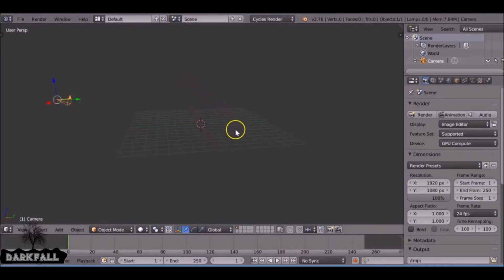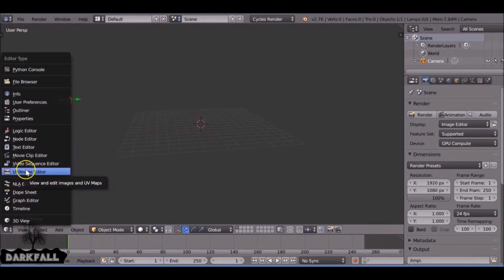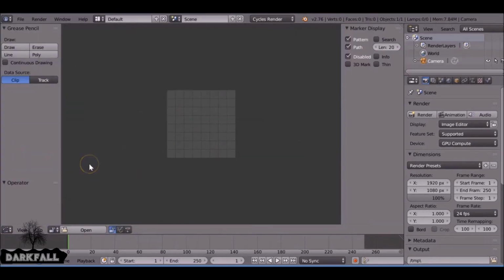Okay, so what we're going to do first is change this window to the movie clip editor. So come down here, choose this, and load in the movie clip.